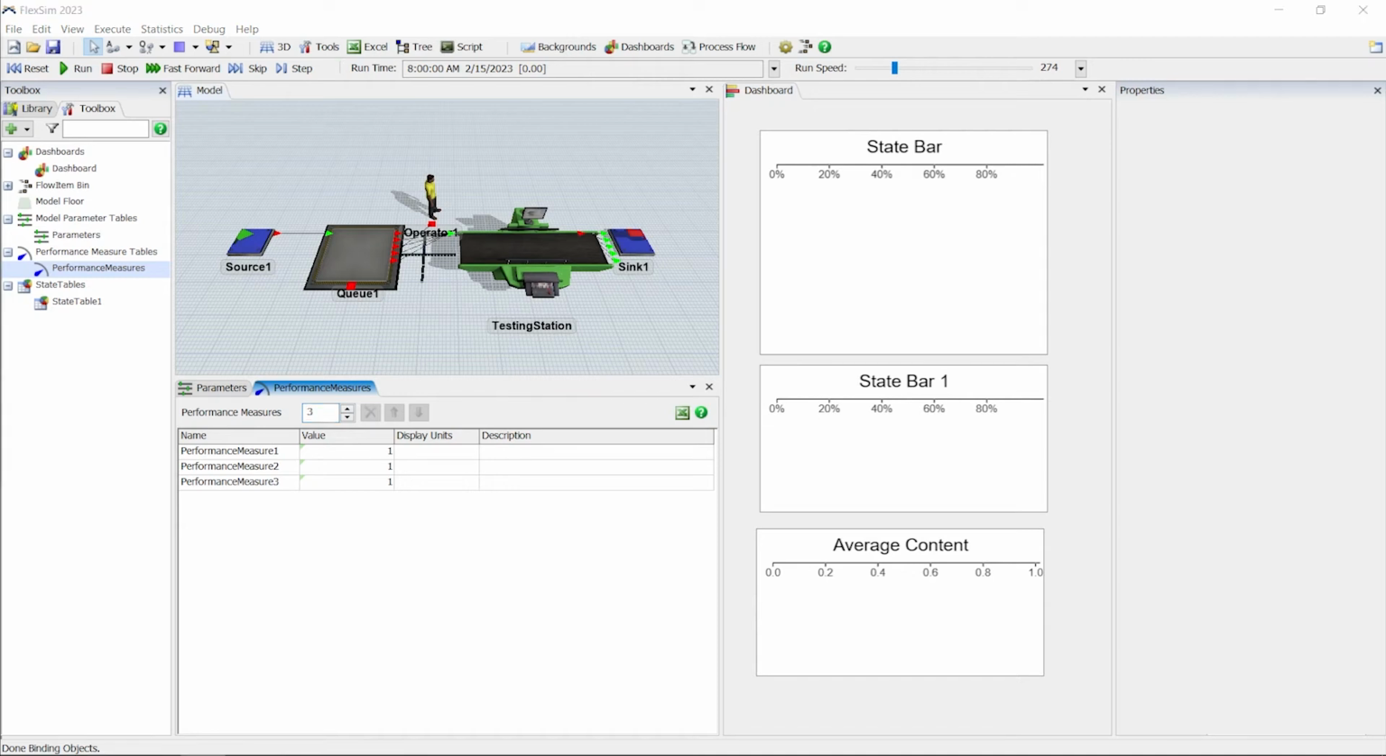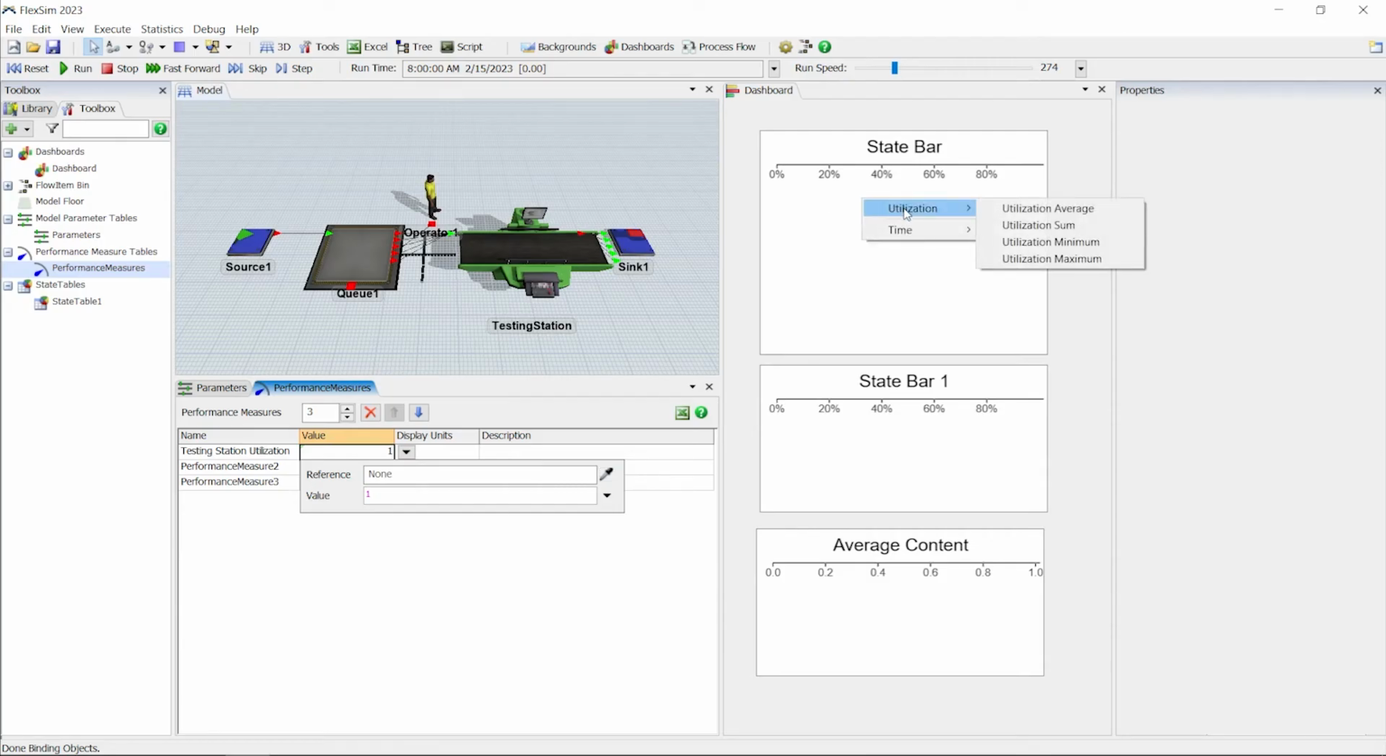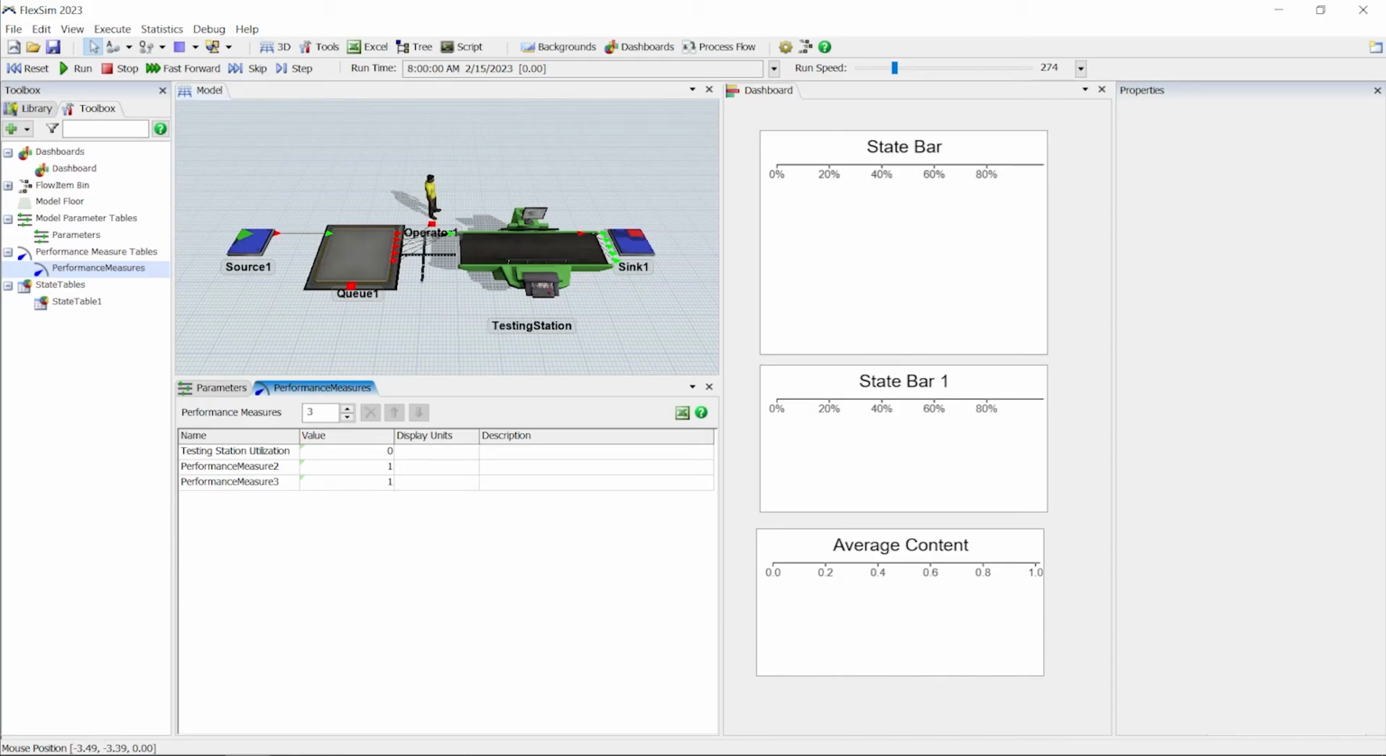What are the key performance indicators for our project? The first one is Testing Station Utilization, so change the name in the first row to reflect this. For its value, sample the testing station state chart, hover over Utilization, and choose Utilization Average. This will return an average utilization across all active testing stations.